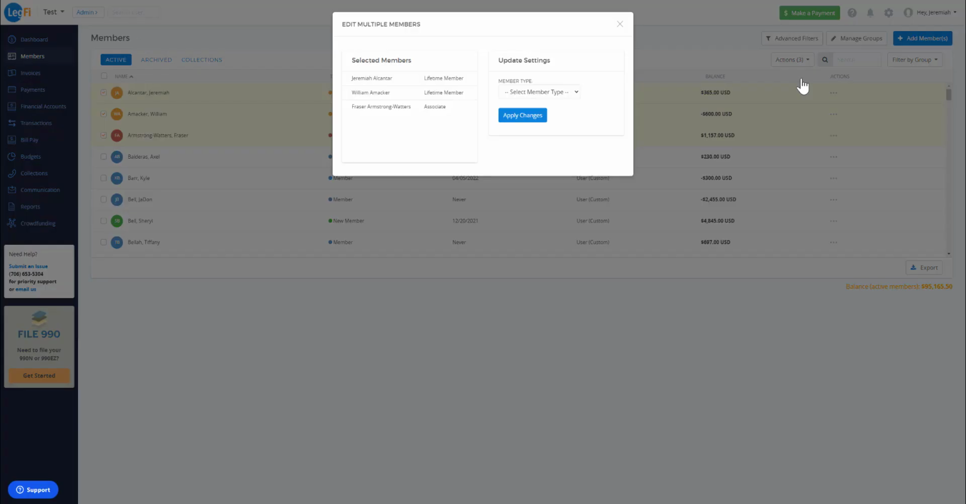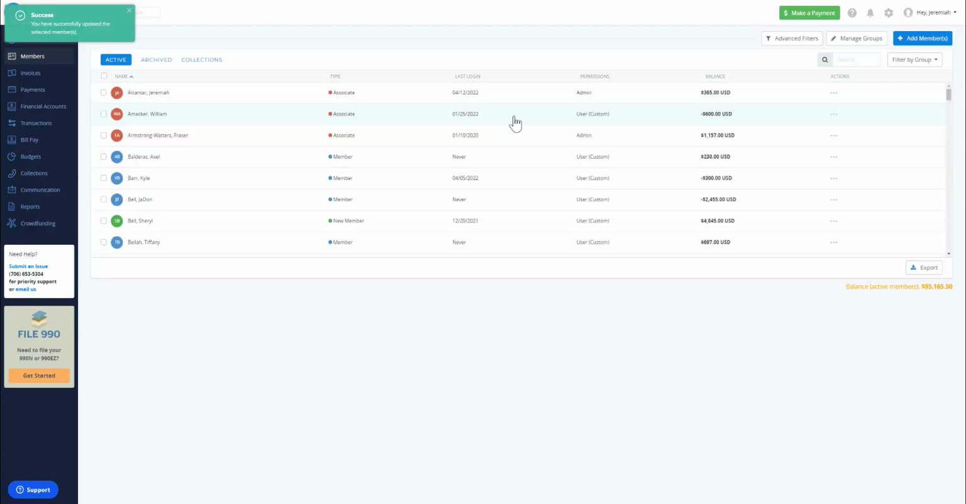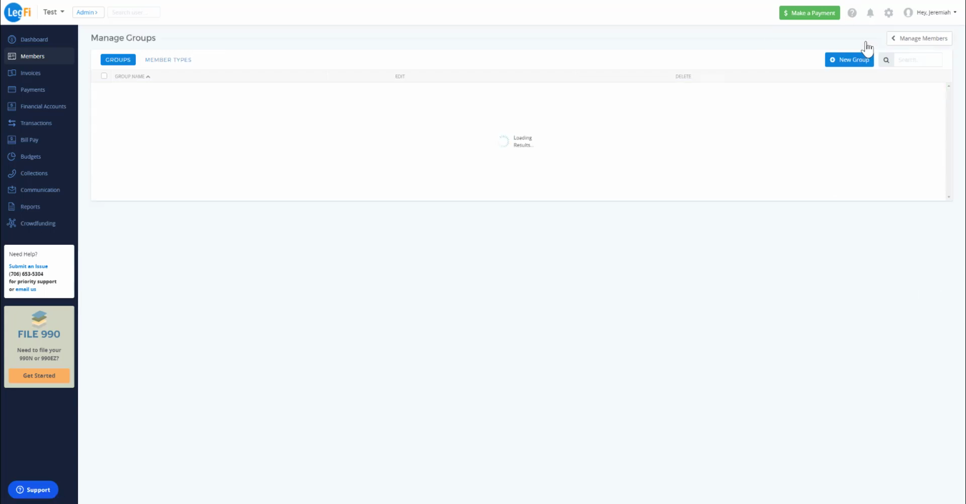You can edit the member type by selecting here, clicking the member type you'd like to change these members to, and clicking Apply Changes. You can also resend your activation emails, add charges, record payments, edit permissions, or send these members an email and a text. Click on Manage Groups to create or edit member groups and member types.